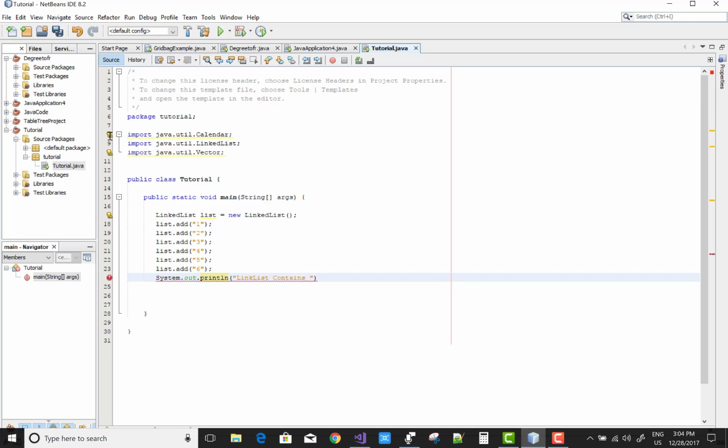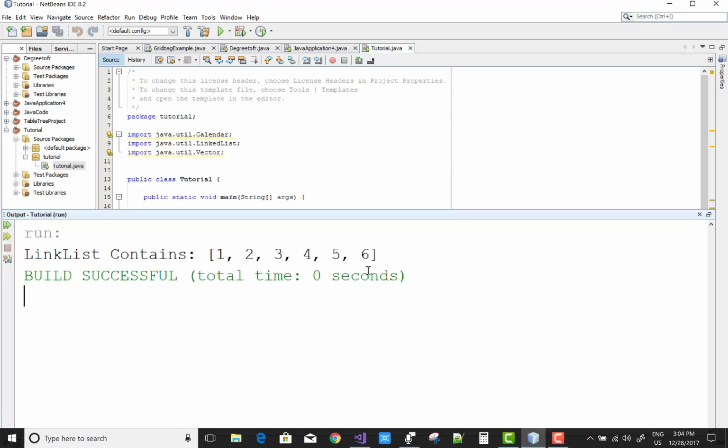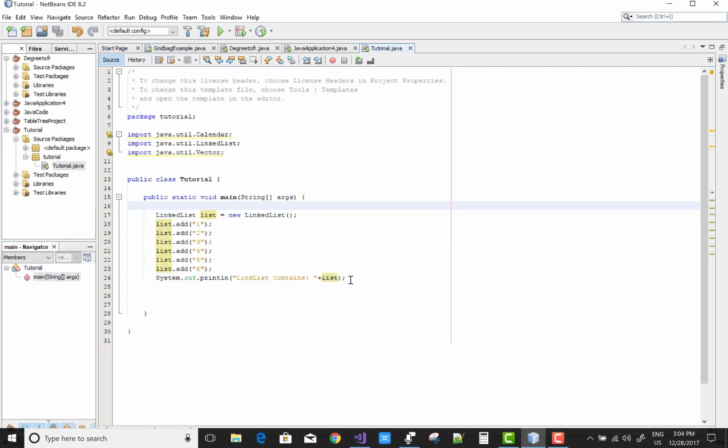So in this linked list we have the items 1 2 3 4 5 6. You can print it by using list dot print. 1 2 3 4 5 6. Okay, that's it, final. Okay, and after that add a number at the starting position.